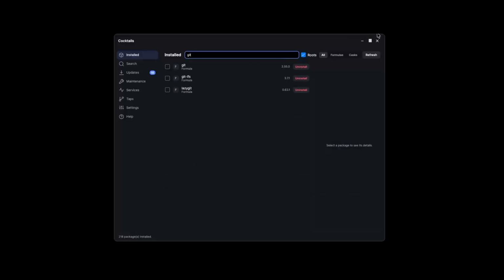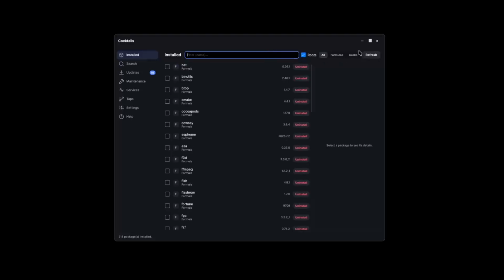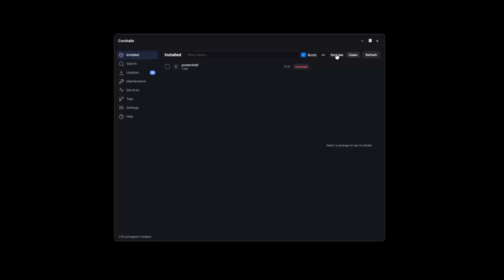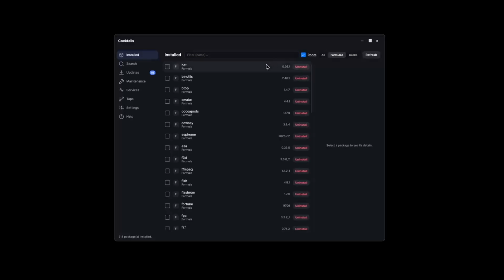The installed screen brings formulae and casks together, each with its icon, description, and versions. Filter instantly as you type, switch between formulae and casks, or show only the packages you explicitly installed, with roots. Select any package and the detail panel shows its homepage, the installed and latest versions, and one-click actions. Reinstall, pin, uninstall.